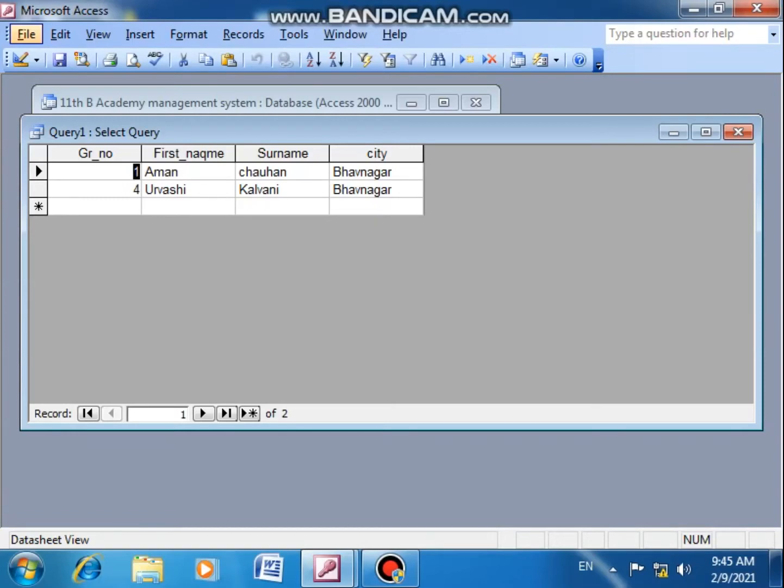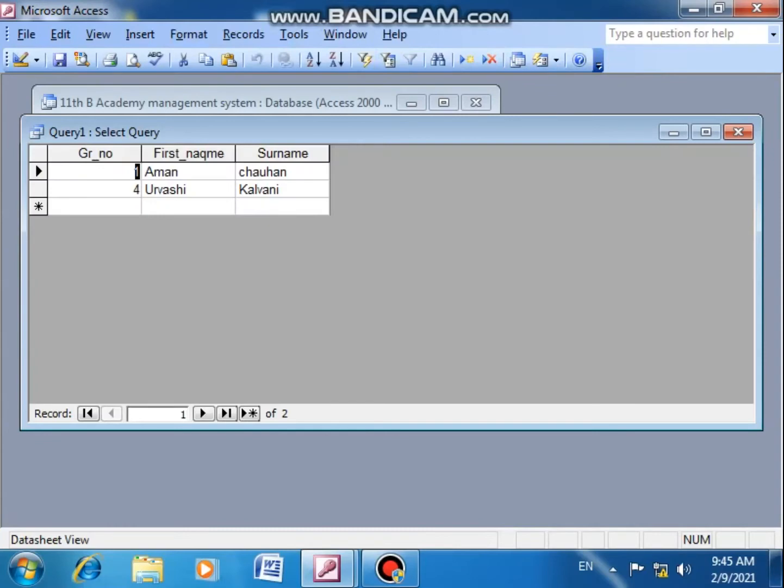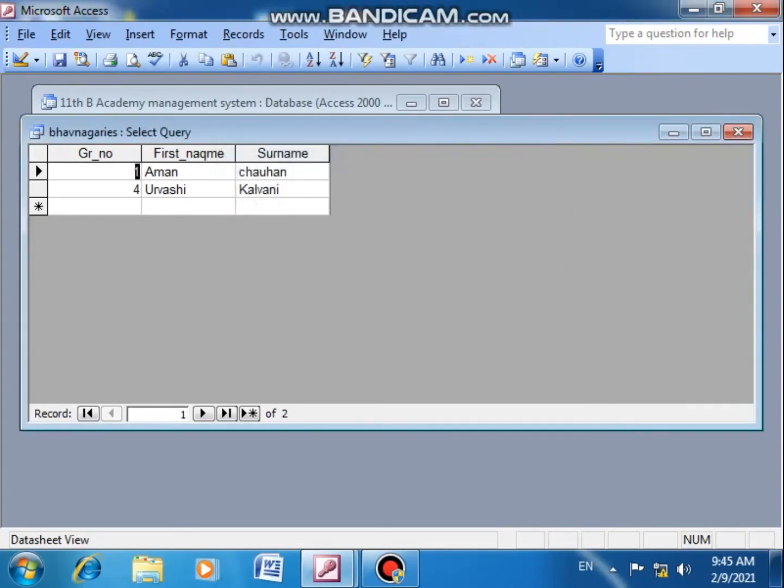Another thing I will show you just now. Here we know that these all are staying in Bhavnagar. Bhavnagar city is not required to be displayed in the output, we know. Then here you get a show tick mark. If I remove the tick mark from here, then what will happen? For criteria this field will be considered, but in the result of the query it will display only the fields which we require. Now I save the query. I save the query with the name Bhavnagaris. Right? So it is saved.